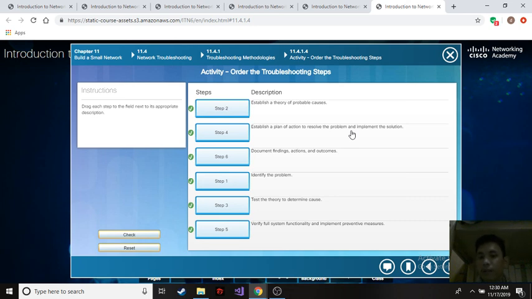So first, you're going to identify the problem, then establish a theory of probable causes, and when you establish that theory, next is to test that theory to determine the cause, and then establish a plan of action to resolve the problem and implement the solution, and verify full system functionality and implement preventive measures, and lastly, document findings, actions, and outcomes.